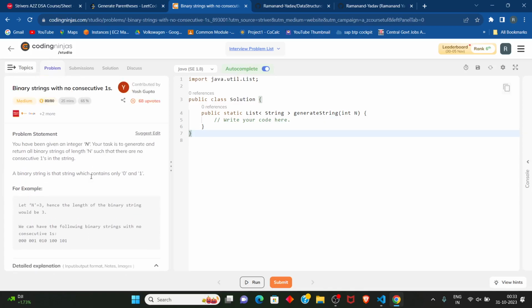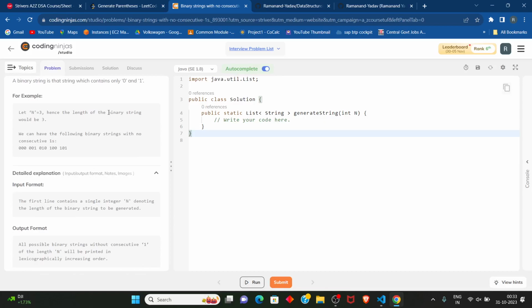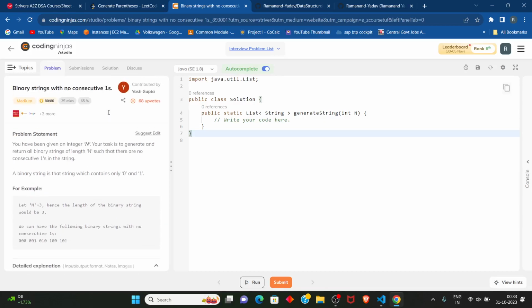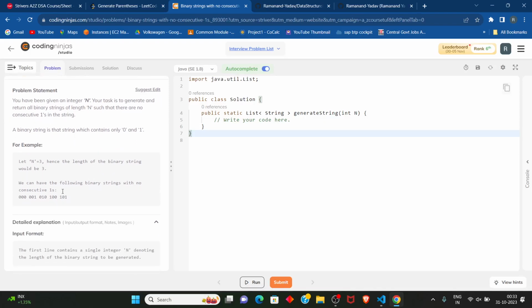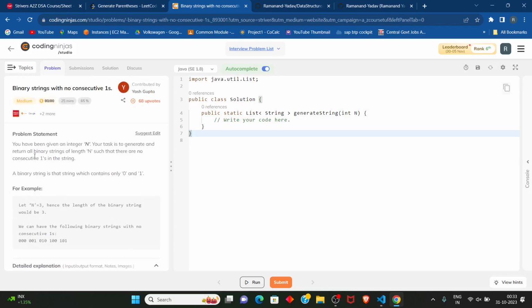And we have to generate all the binary strings. Binary string means it contains the values 0 and 1 only. So we have to generate all binary strings of size n that contain only 0 and 1, and there is a condition that the string does not contain any consecutive ones.